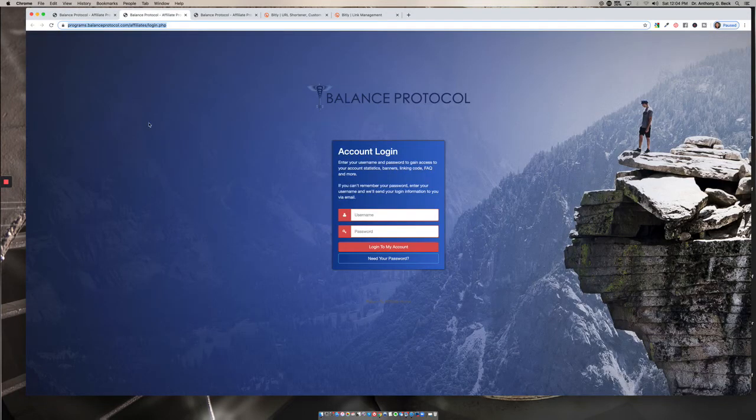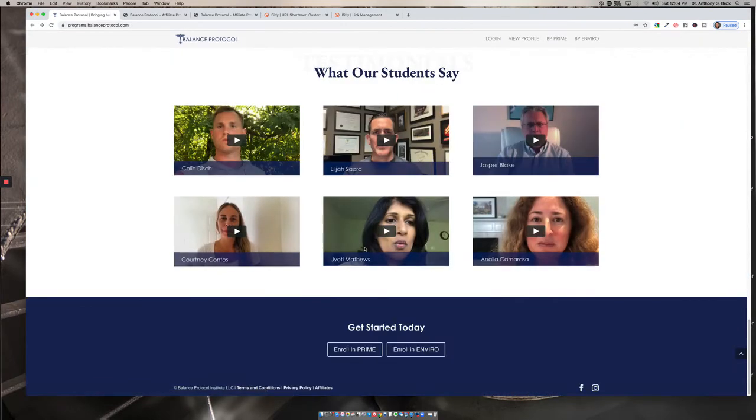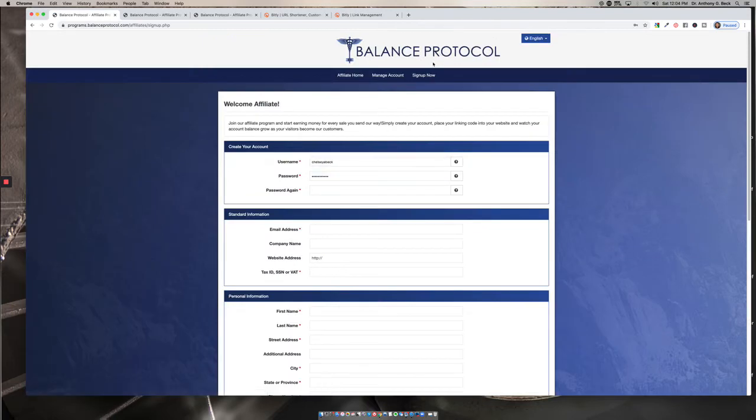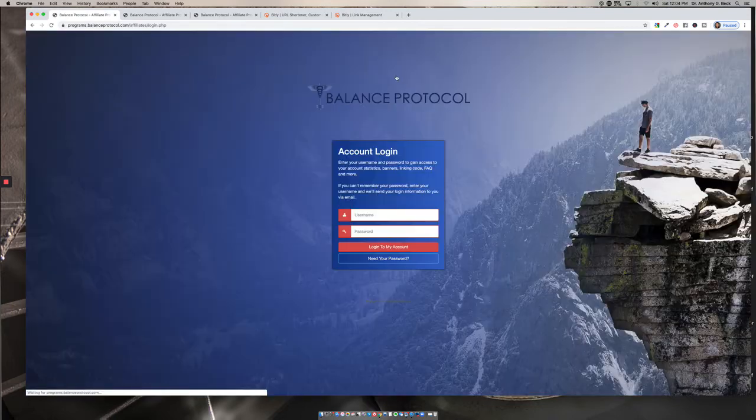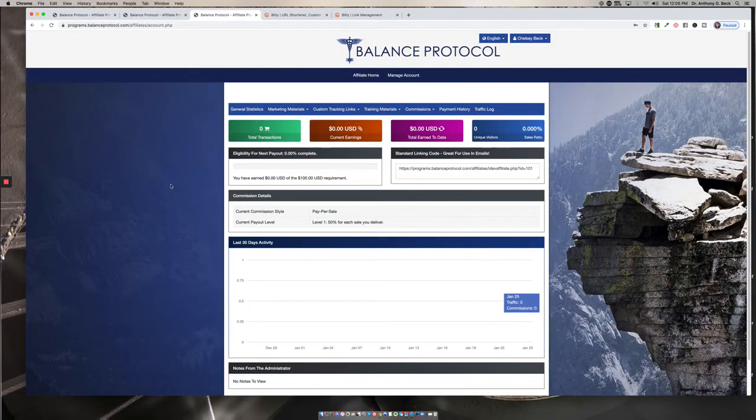The other thing you can do is bookmark this URL, which is programs.balanceprotocol.com/affiliates/login.php. If ever you get lost or you didn't bookmark it, you can always go to programs.balanceprotocol.com and hit affiliates down here at the bottom, and then come up here to manage account, and that takes you to this one. Once you log in through your affiliate account, that brings you to the back end.